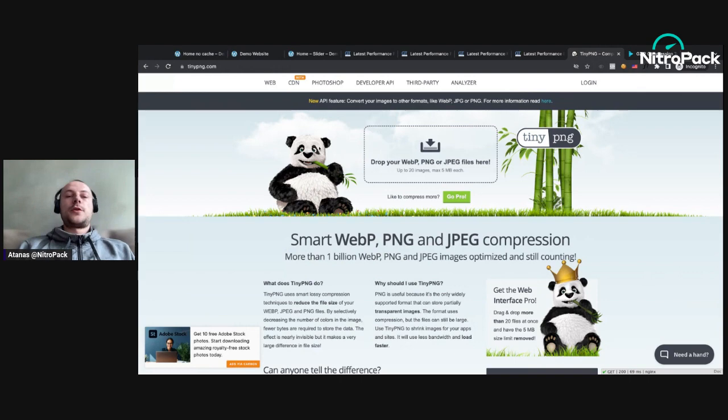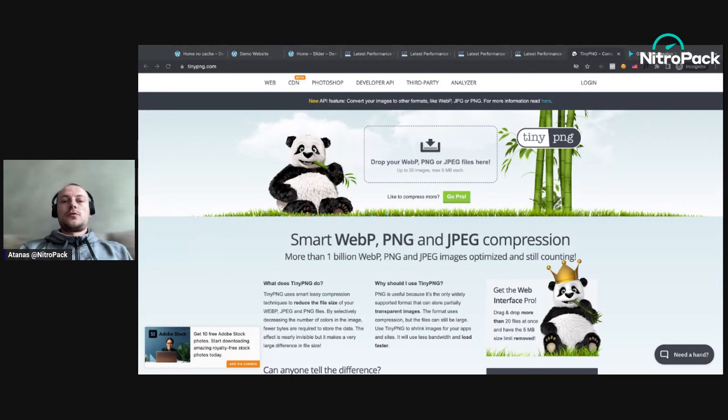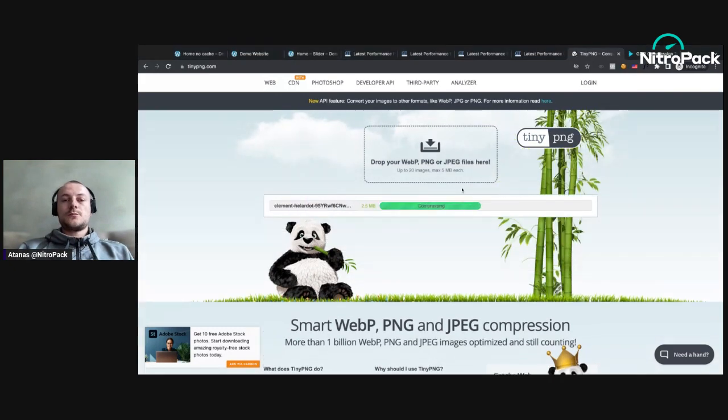The tool is TinyPNG. Some of you may have heard of it, some of you may have used it. I'm going to just do a quick demo here. I have a few images downloaded from Unsplash. It's a website where you can download free images, but don't forget to attribute the authors. And I'm going to load an image that's 2.5 megabytes.